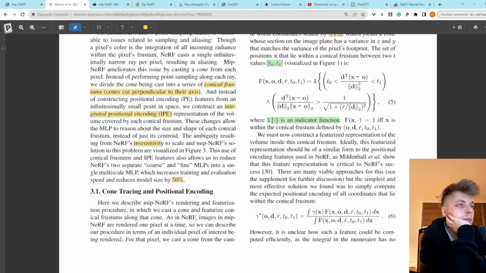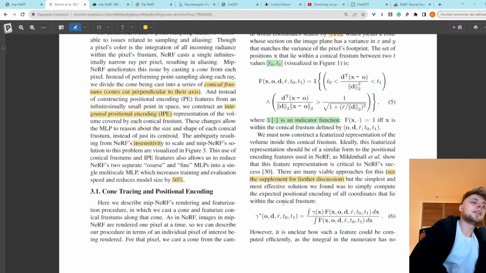Great. Ideally, this featurized representation should be of a similar form to the positional encoding features used in NeRF. The original NeRF paper showed that this feature representation is critical to NeRF's success. There are many viable approaches for this. They also have some discussion we're going to review later. But the simplest and most effective solution we found was to simply compute the expected positional encoding of all coordinates that lie within the canonical frustum.